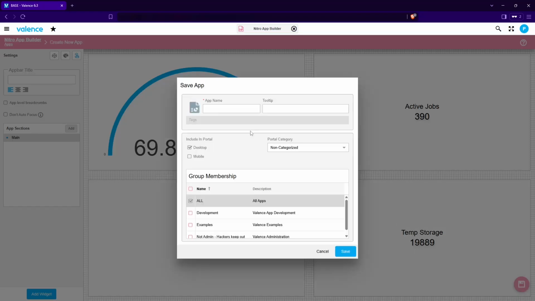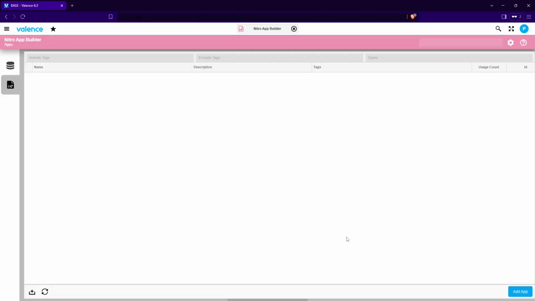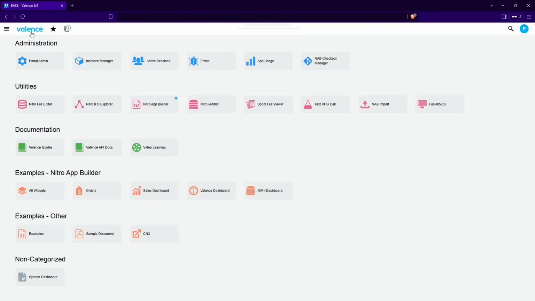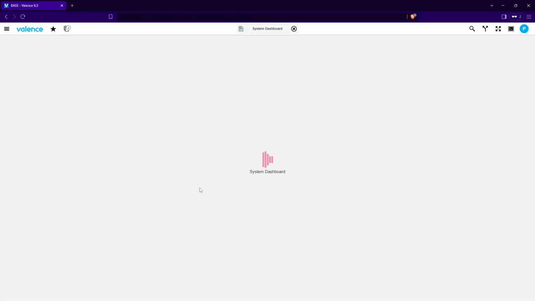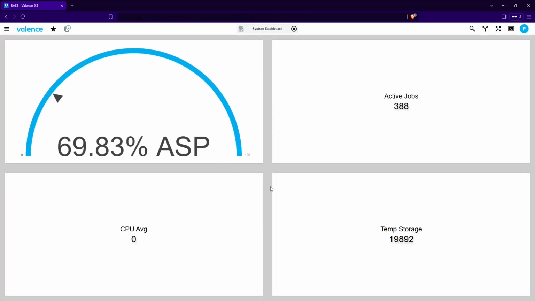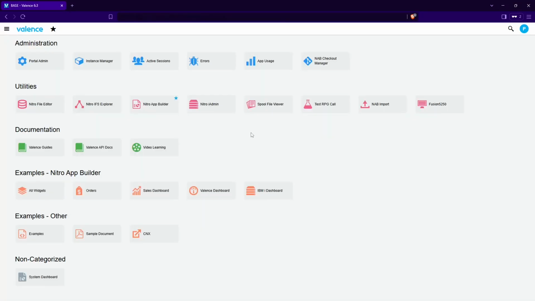And we'll go ahead and save this as system dashboard in the non-categorized category. And once the refreshes down here, you'll see our new app, and here is our dashboard. So that was pretty quick and easy.